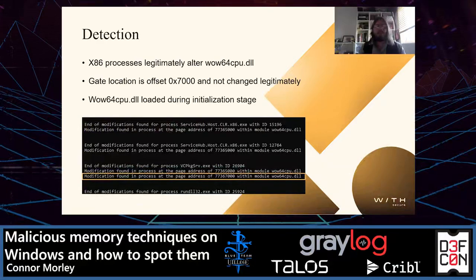The other thing to note is that x86 or WOW64 processes do legitimately change elements within WOW64 CPU as well. In the example below, you can see the offset is 7736-5000. It tends to be a modification just prior to where Heaven's Gate is located, but only modifications to the actual Heaven's Gate offset, the one in the box, are found to be malicious through all experimentation. So although modifications may happen elsewhere in WOW64 CPU, only at the offset for Heaven's Gate are we concerned to keep track.